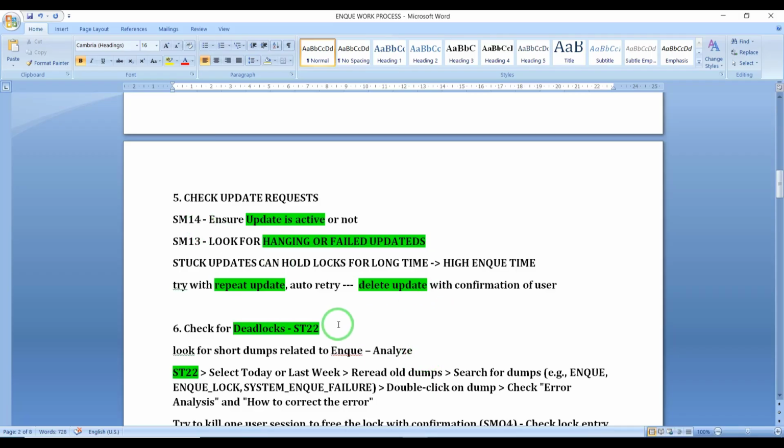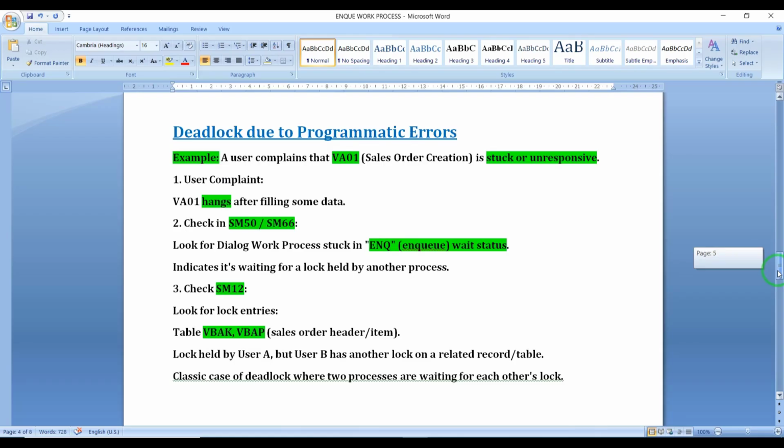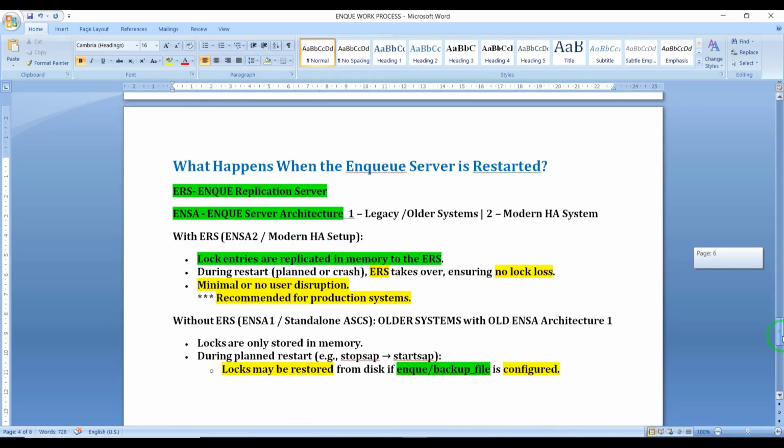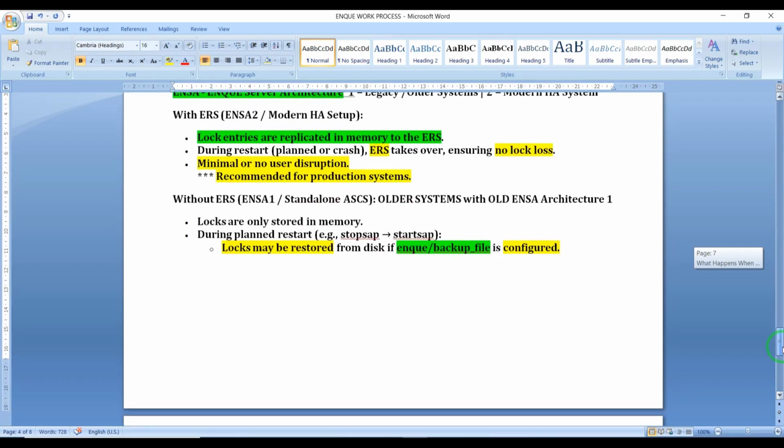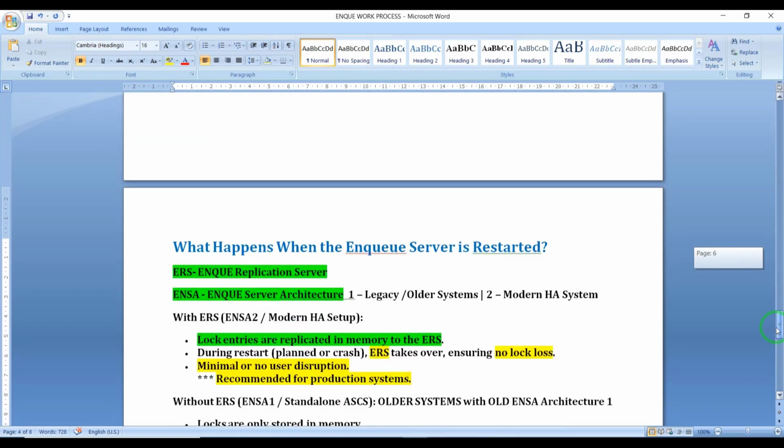What is stopping it from moving further? We are going to troubleshoot these many things. You just think in a practical way, and you can find the answer easily. So these are the programmatic errors, and this is the 7th. If we restart the server manually, what happens to the logs? And if there is a sudden crash or sudden shutdown, what happens to the Enqueue logs? These two questions you may get.